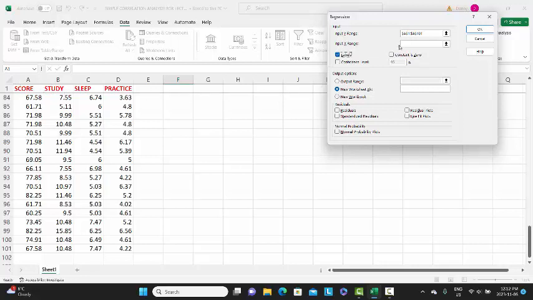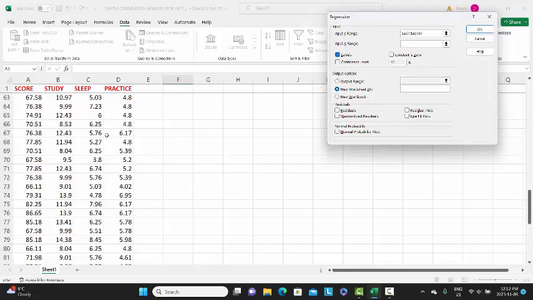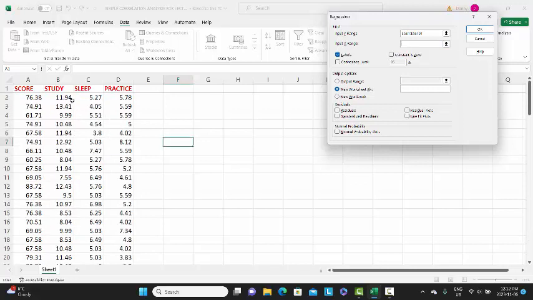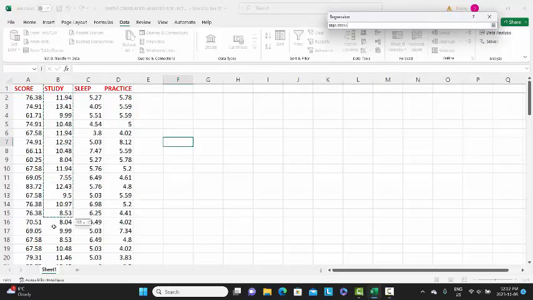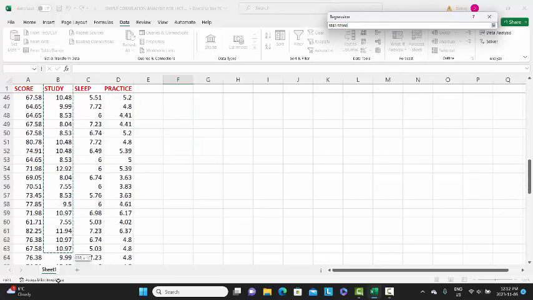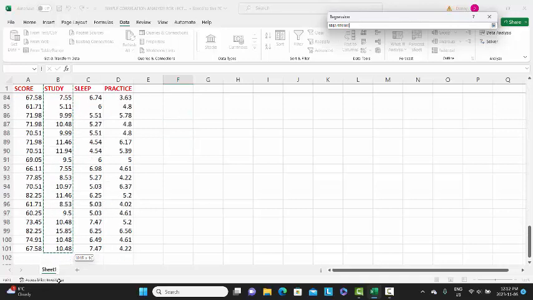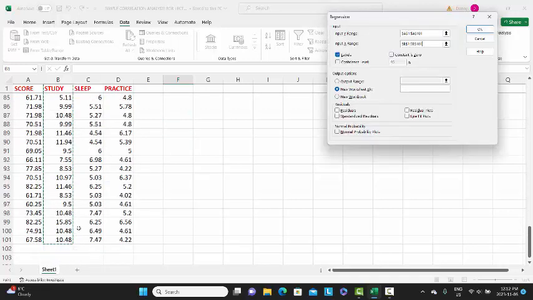So the X range is our predictor variable. I'm just going to select one of the three for this single predictor regression. So I'm going to click this box here, scroll all the way back to the top, and select study. I'm just going to ignore sleep and practice. So I'm going to click all the way down, scroll all the way to the bottom, capture all the data, and that's entered in here.